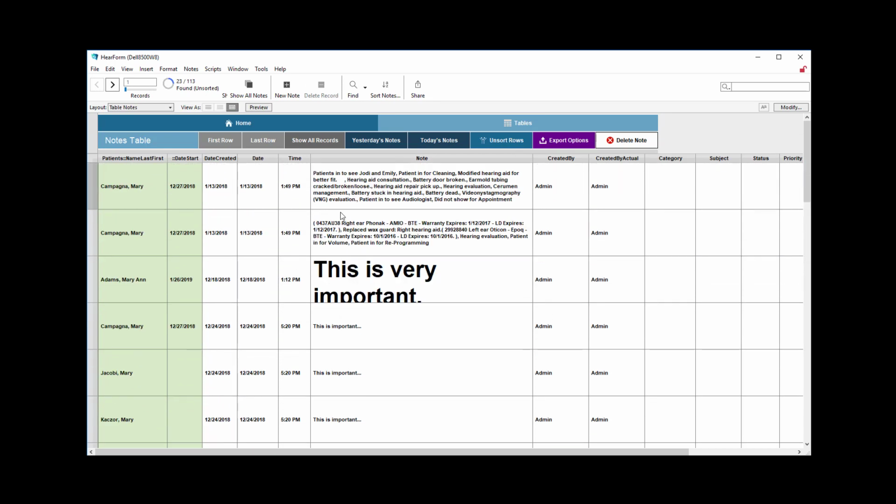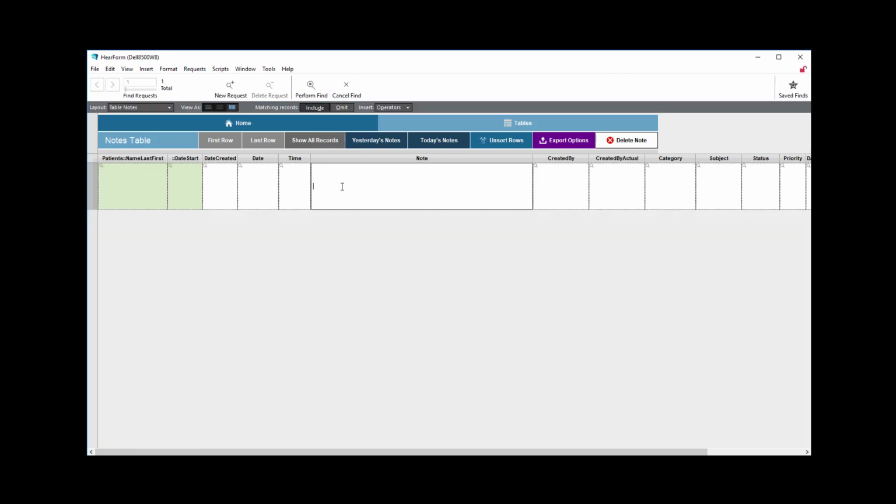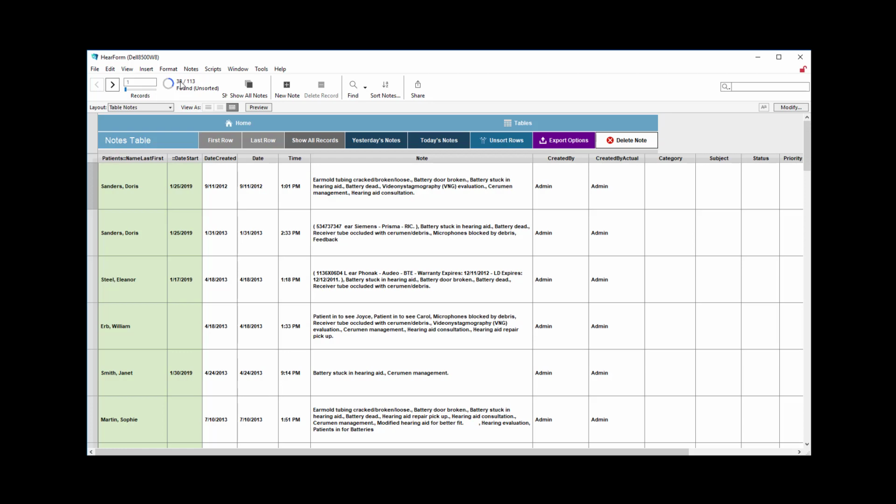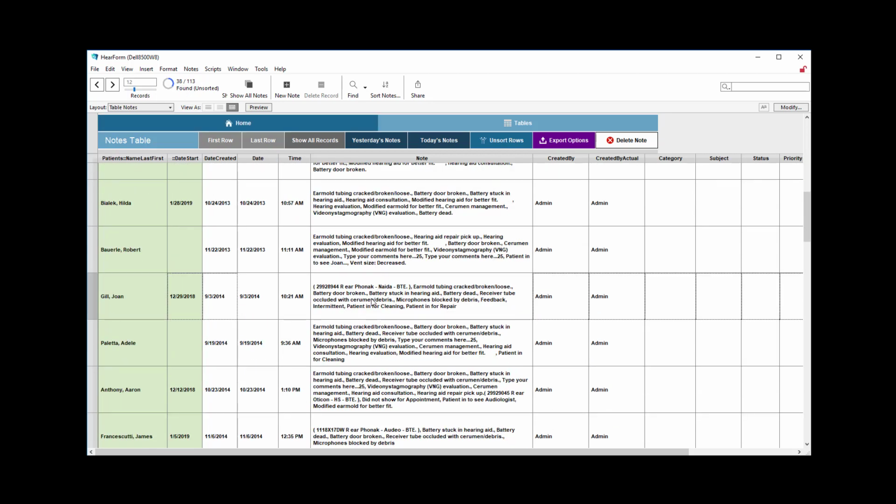And I can also search for keywords. So for example, let's hit the magnifying glass here and do a search for, if I can spell it right, cerumen. And it pulls up, in this case, 38 notes up by the pie chart circle that have the word cerumen somewhere in that note.